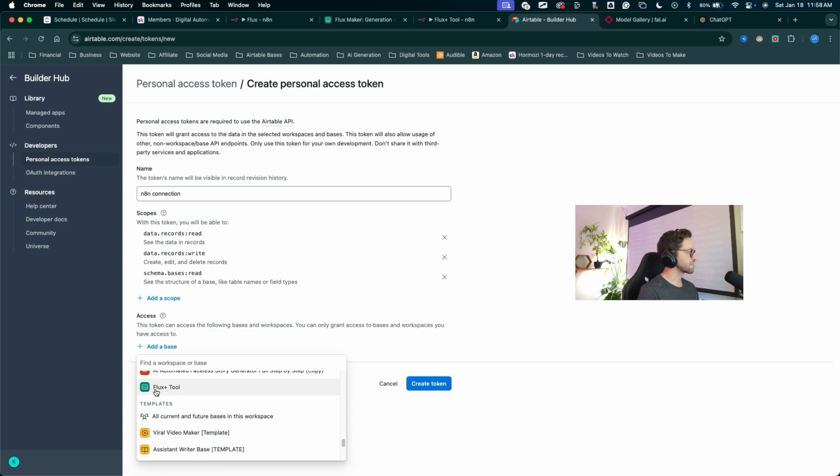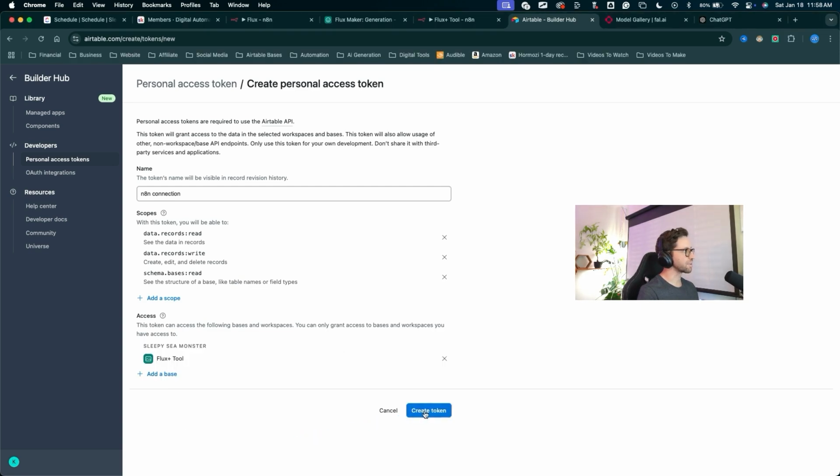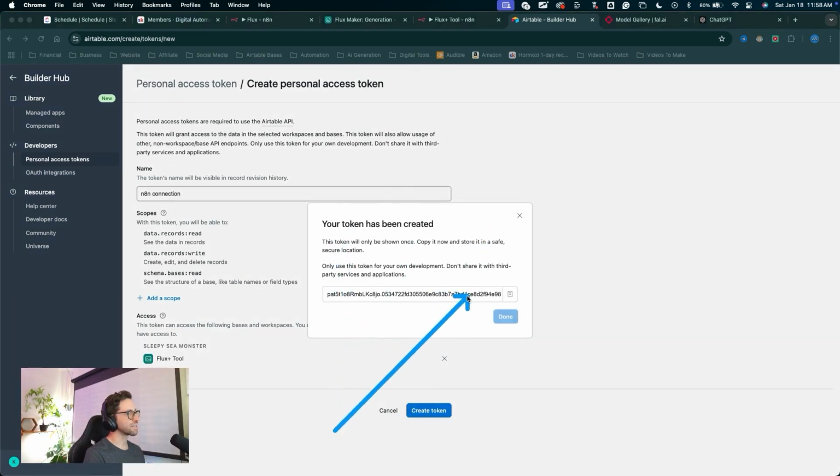There it is, Flux plus tool. Click create token, and here is your access token. You want to write this down, keep it safe. This is how you're going to connect your n8n account to your Airtable account. I will delete this token after this video, but you want to write yours down and keep it safe.